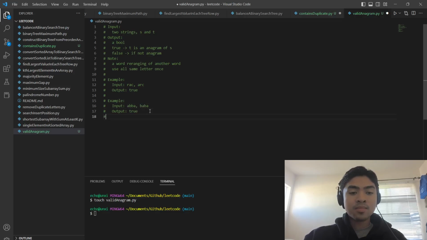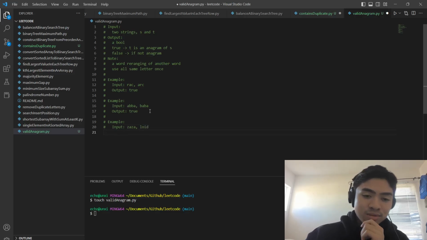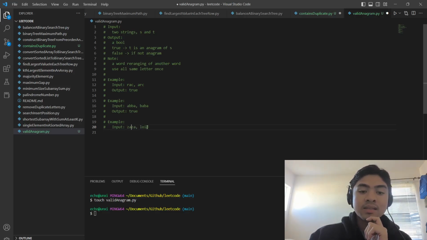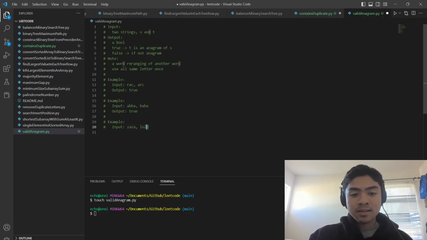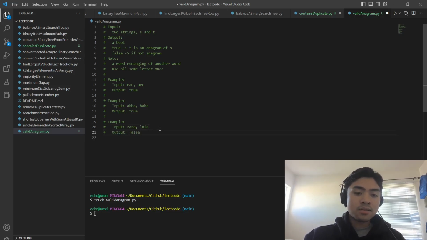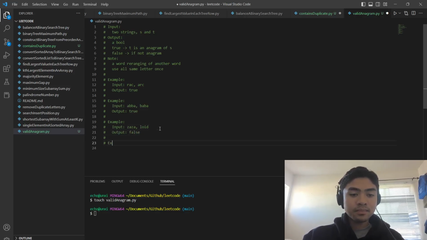So let's go with an example that is going to be false, like 100%. So let's say we have the input of zaza, and then T is going to be lloyd, right? So if we go through this, there's no occurrences of Z in T. There's no occurrences of A in T. So that means that T is not an anagram of S, like 100%, right? So we're going to say false, right?